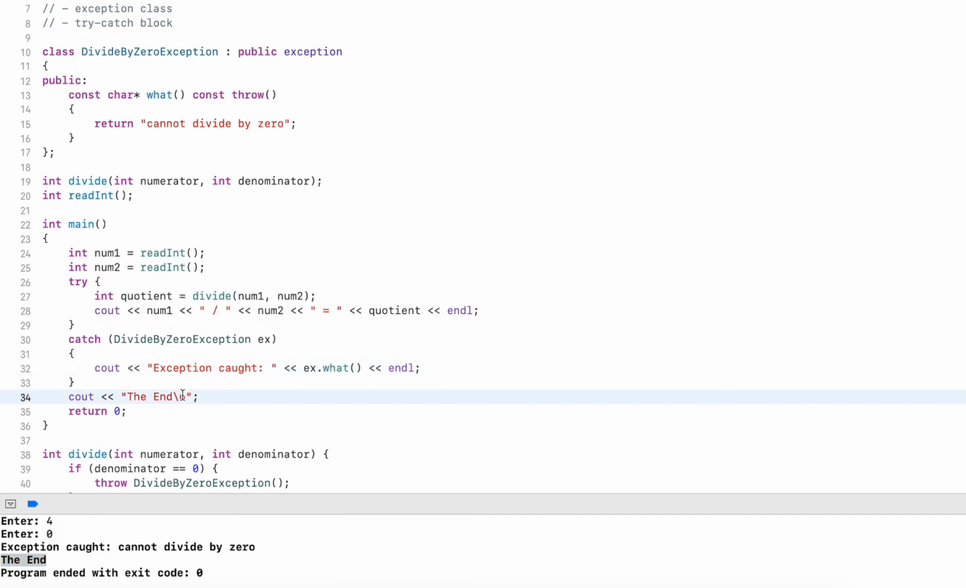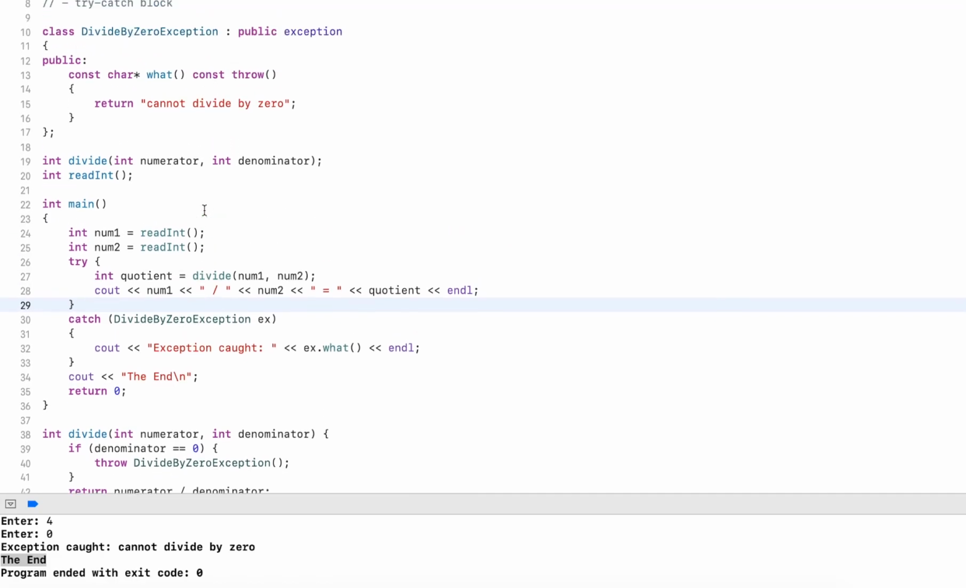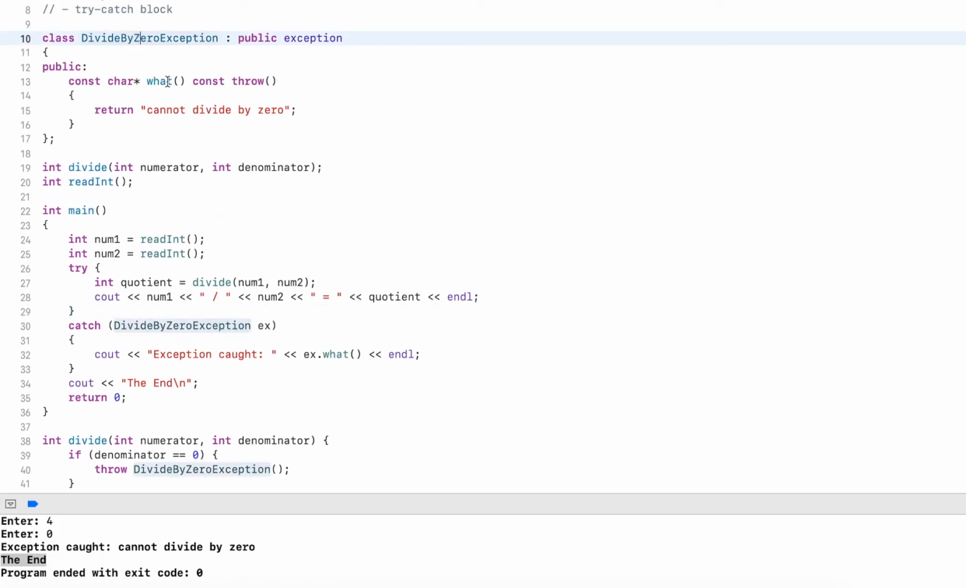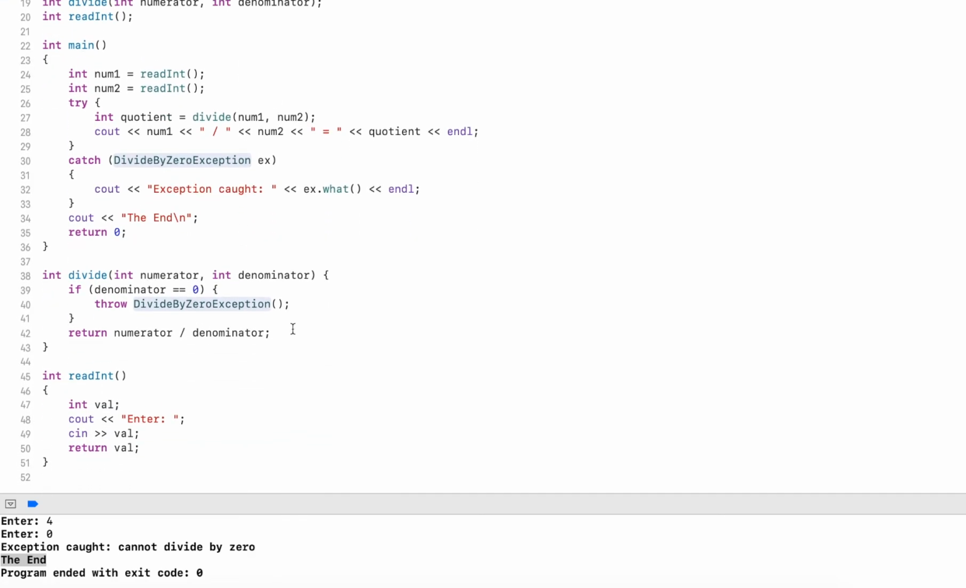The end could really be any other part of the program that might be able to execute even though an exception occurred here. So this is the proper way. We declare an exception class with the what function that returns a description of the exception. And then wherever we need to throw it, we throw the exception and we catch it.